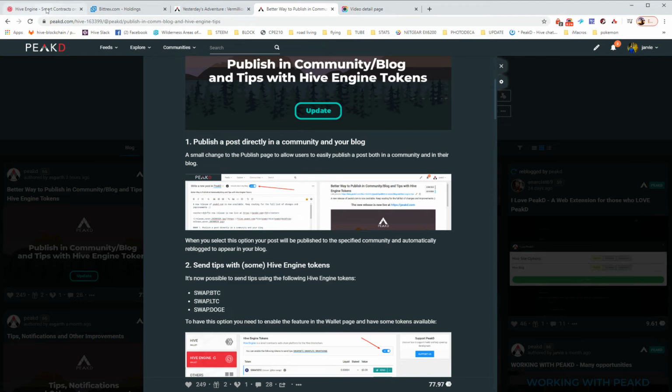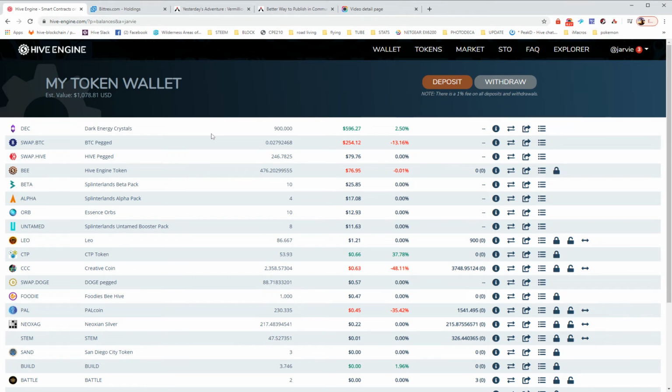So we are using hive-engine swap coins, pegged coins. As you can see here, swap.btc. It's fast, the transactions are free, and you'll see why it's so great.